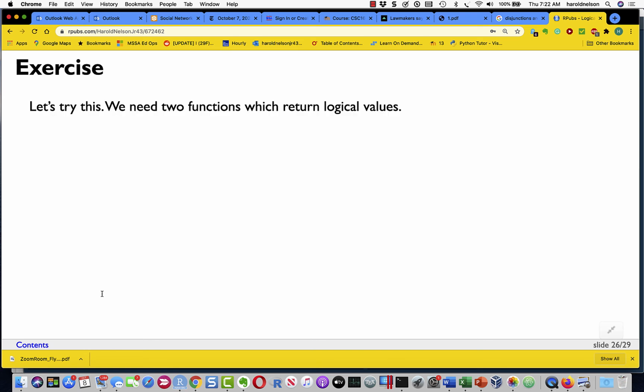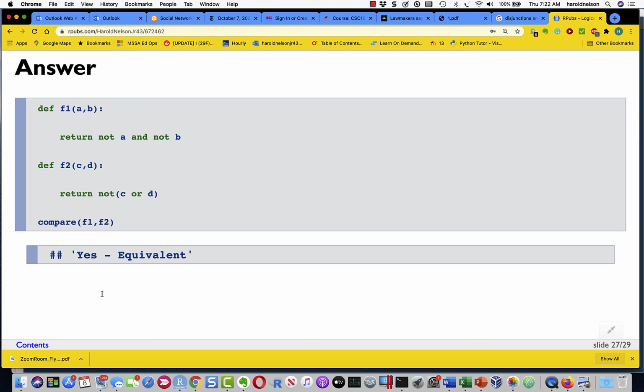Okay, so try this out. We need two functions which return logical values. You can try it out with anything, but go ahead and try an example where you know the answer. Stop the video, come back here, and look at my solution after you're done. Okay, you're back. So I defined two functions. F1 is not A and not B, and F2 is not C or D. And I then call the compare function on F1 and F2, and it returns the value, yes, they are equivalent. And of course, you'll recognize our familiar De Morgan's law example.